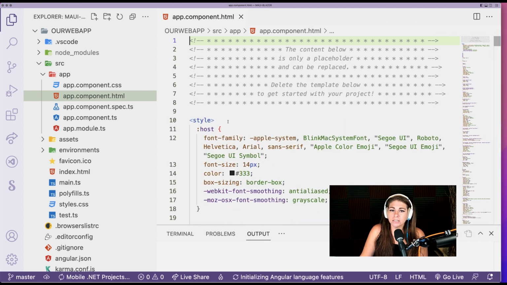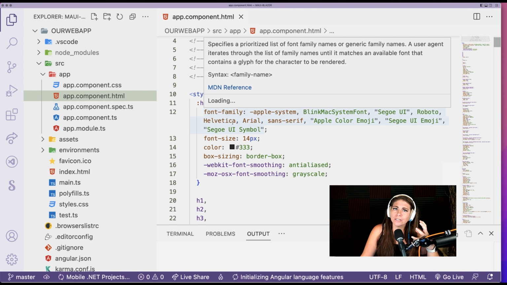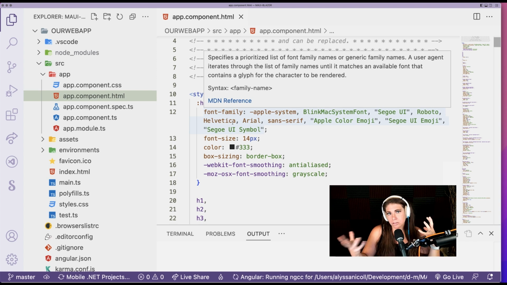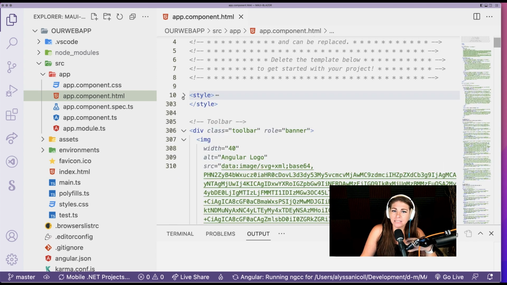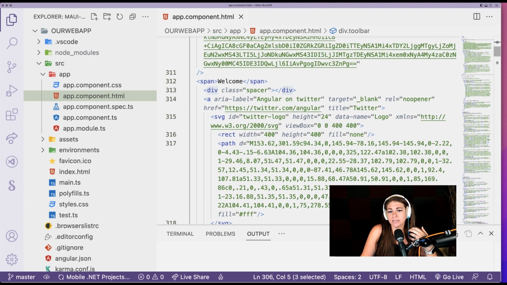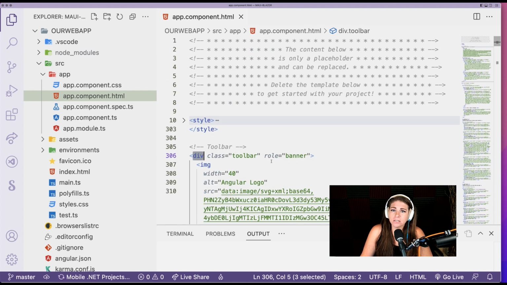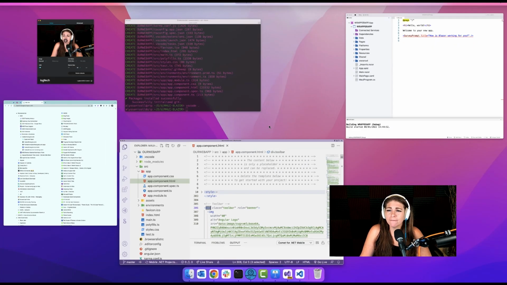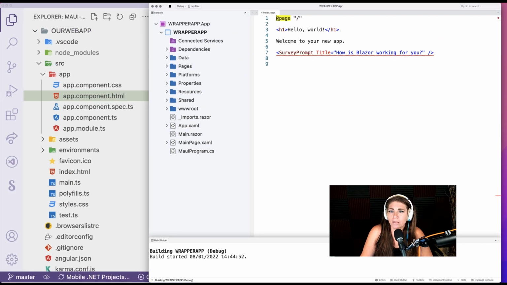And these things should look a little familiar to you if you've used Blazor before, because Razor pages, just like HTML, it's just a markup language, right? So here we've got some inline styles. We've got divs, which are wrapping images and spans and anchors and SVG inline, all that good stuff. So it should look pretty familiar. If we go back over to our Maui Blazor app, we've got an index razor, kind of the same thing.